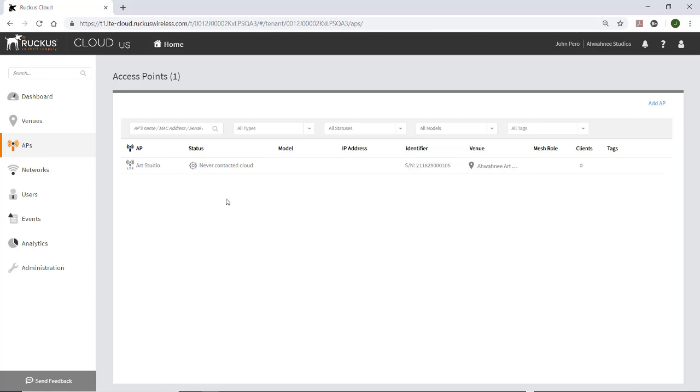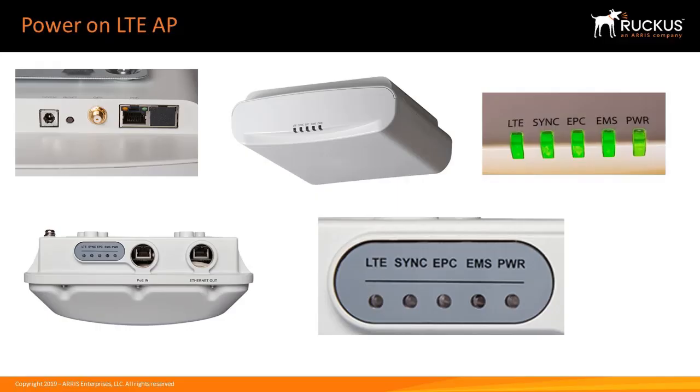So while that's happening, I want to talk a little bit about the AP and some of the LEDs. You can power on the Ruckus LTE APs using an AC adapter, which is included in the box, or using a PoE plus switch or an injector. You would plug an RJ45 cable with a reliable internet connectivity into the AP.